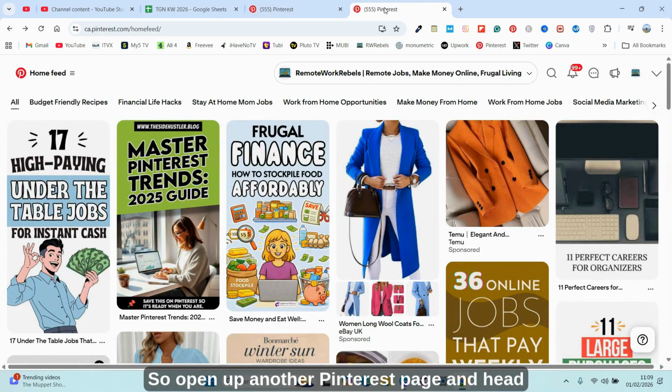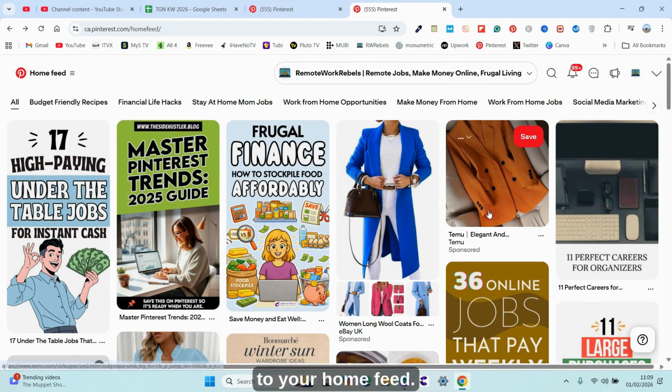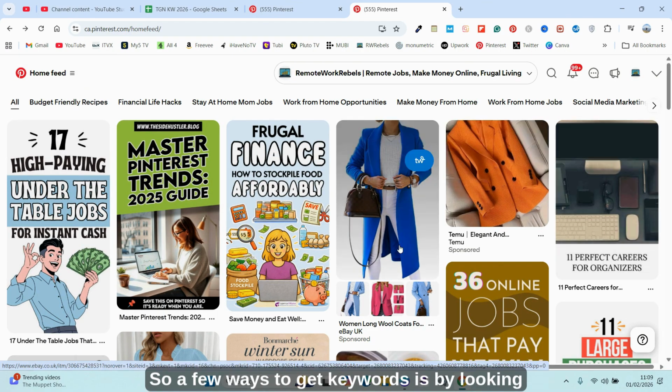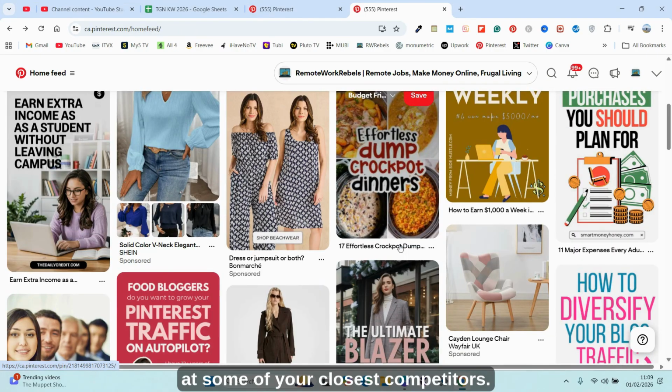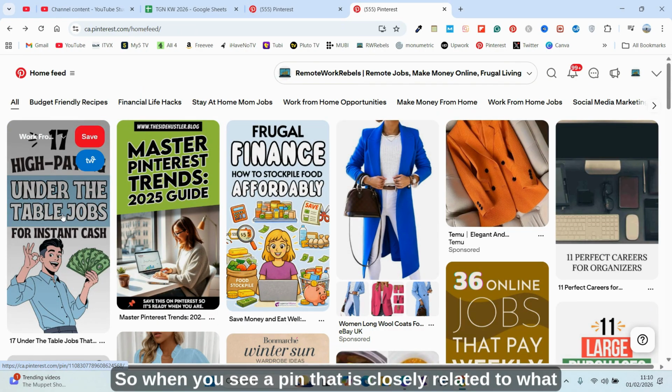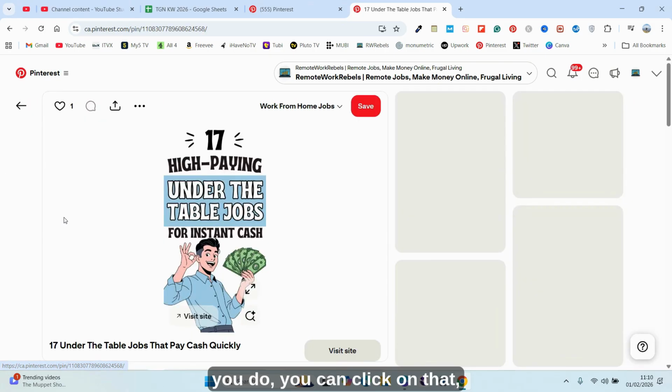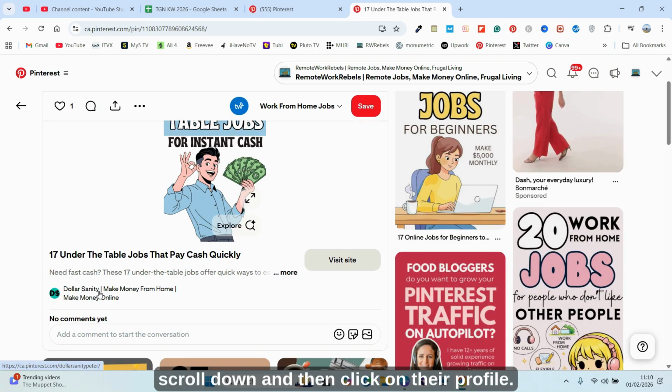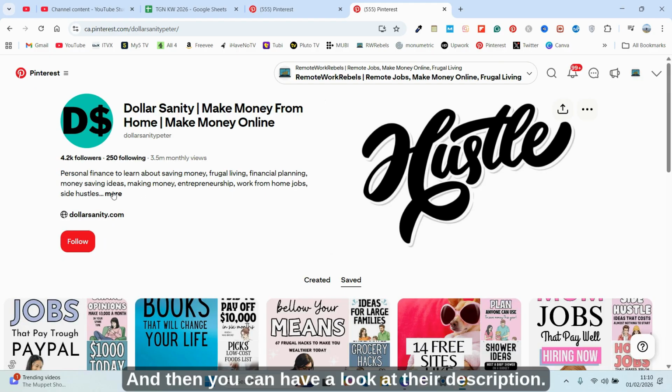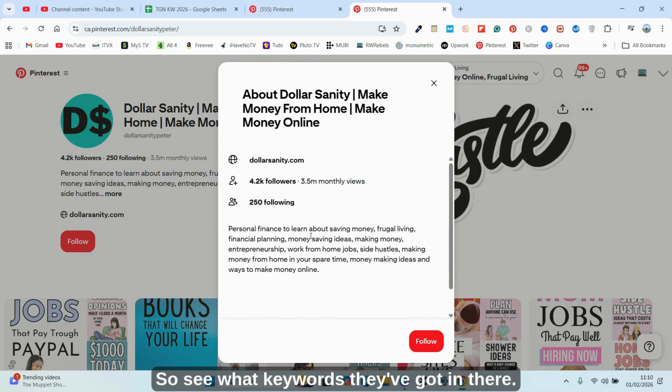So open up another Pinterest page and head to your home feed. A few ways to get keywords is by looking at some of your closest competitors. When you see a pin that is closely related to what you do, you can click on that, scroll down and then click on their profile, and then you can have a look at their description. See what keywords they've got in there. So saving money, frugal living, money saving ideas, making money, entrepreneurship, work from home jobs, side hustles. These are all keywords I'm going to add into my description, and I have.